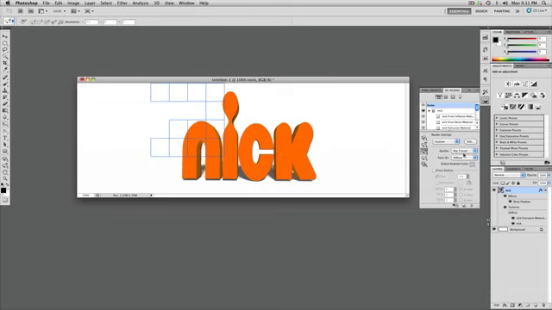But as you can tell, doing some 3D in Photoshop doesn't have to be complicated or hard. Just following a few simple steps and you can recreate some really cool effects.